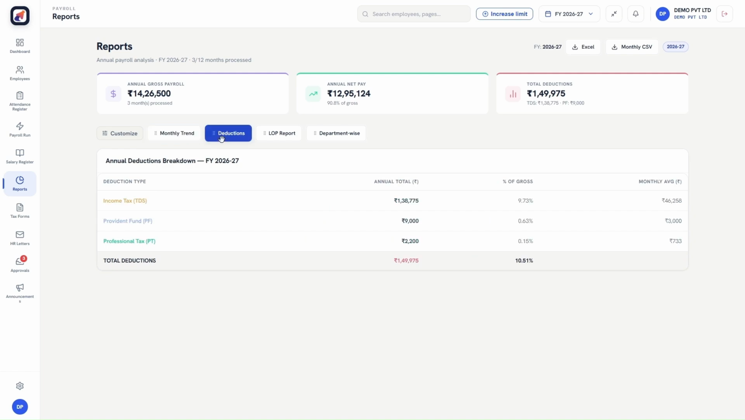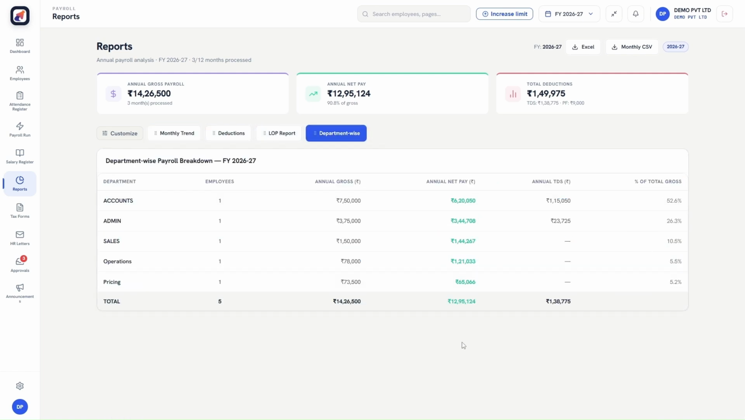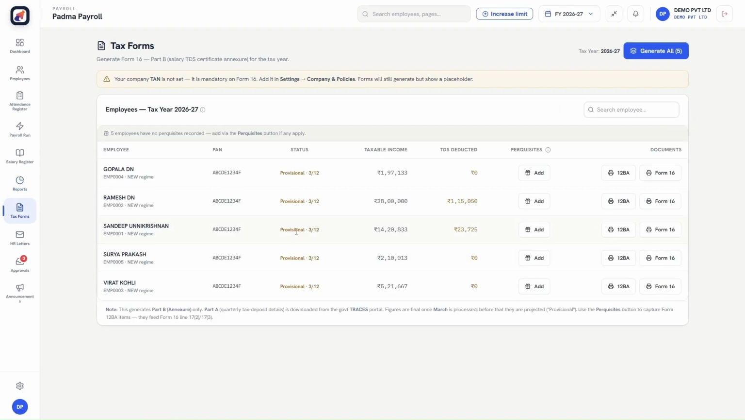In the reports section, we can find monthly trends, deductions reports, LOP reports, and department-wise salary bifurcation reports. These reports can be used whenever required for review, analysis, or management purposes. So next, let us move to the tax forms section.